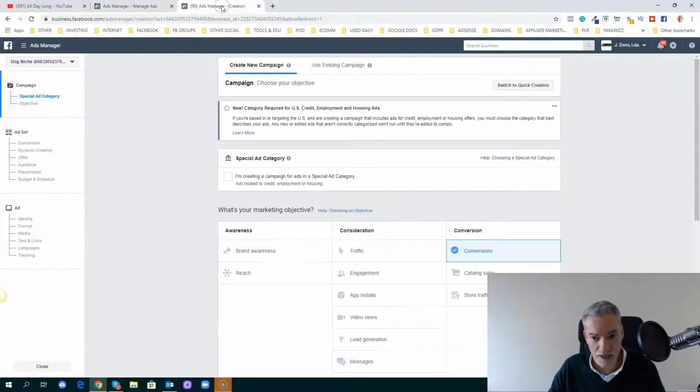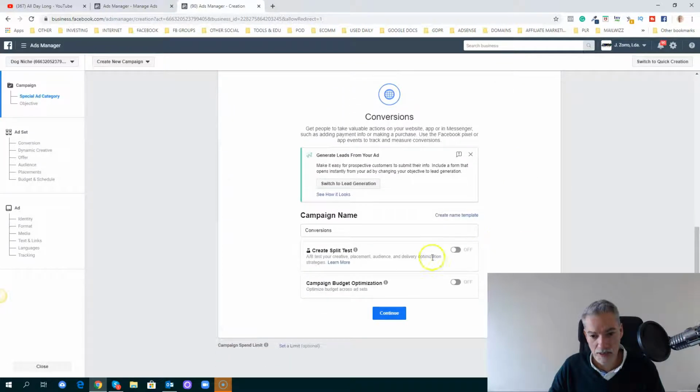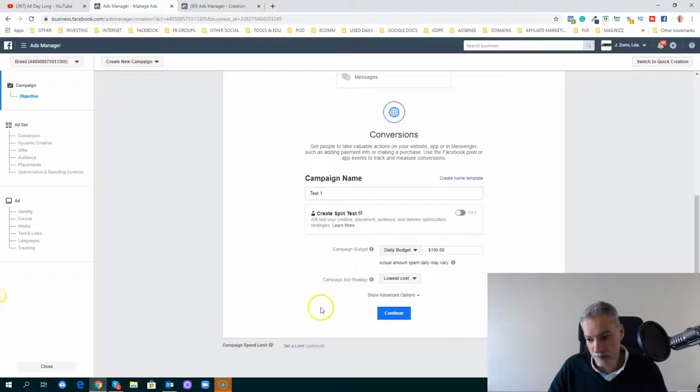But for instance, in this one, I think it's an older ad account. If I click conversions here and I go down, I have the alternative to turn off the campaign budget optimization. And in this case, with this ad account, I will be able to set the budget at the ad set level. Okay, so I'm just going with this because this will be the future. You won't be able to turn off the CBO option. Okay, so we go with this one.